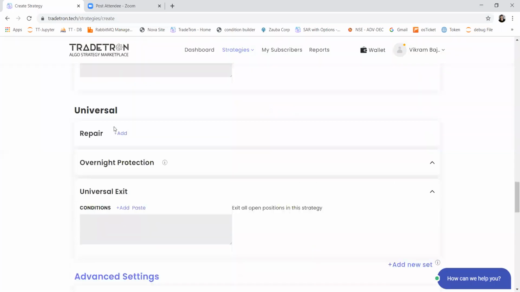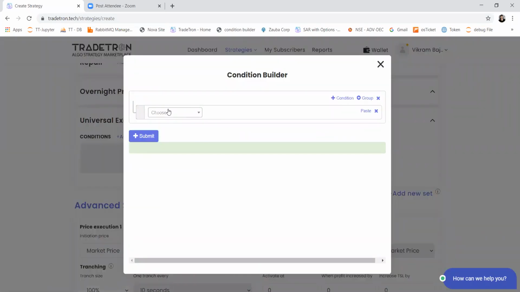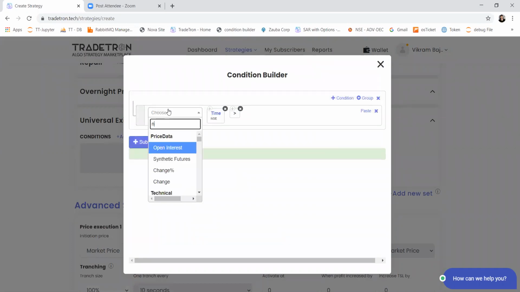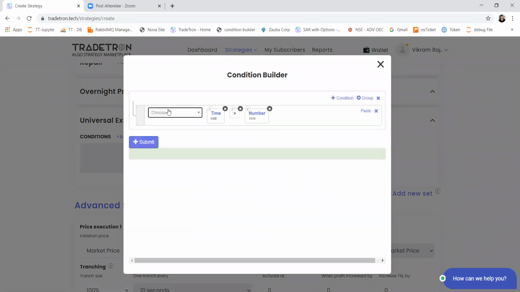So if a stock doesn't hit its stop loss and it's open till end of the day, then we want to exit all positions at 3:10. So 15:10 is my exit time. If time goes above 15:10, then I want to exit all the open positions in the strategy. So I'm adding a universal exit condition.